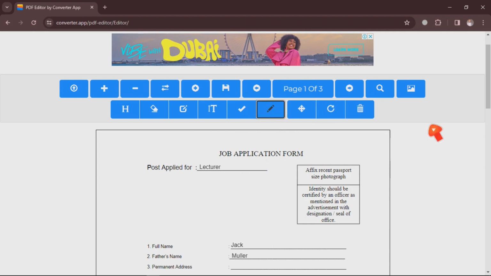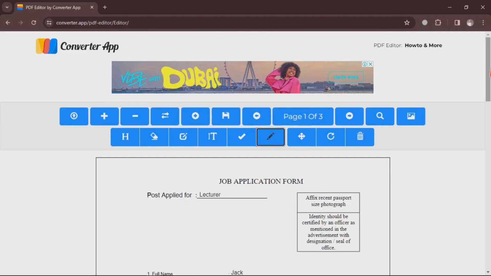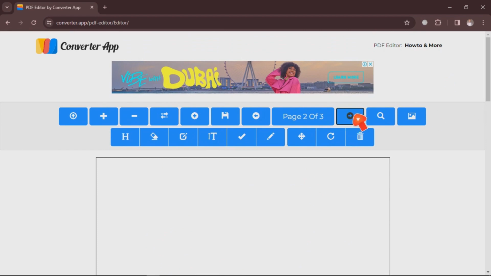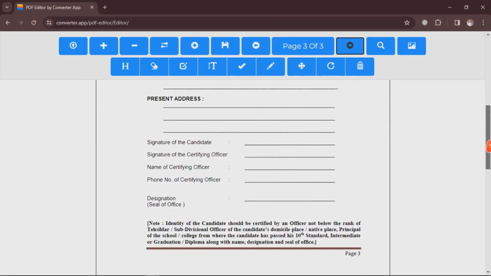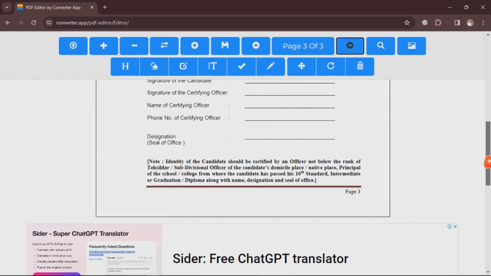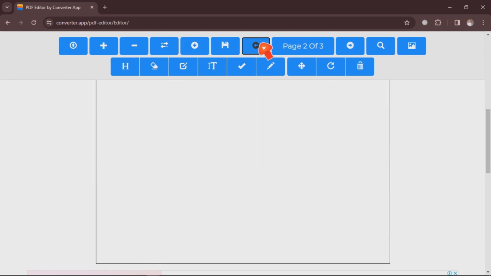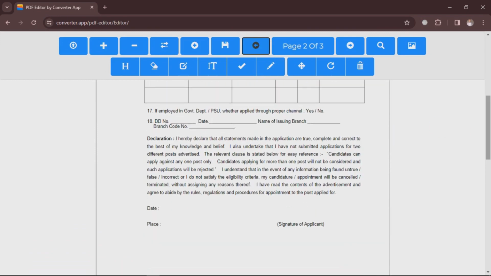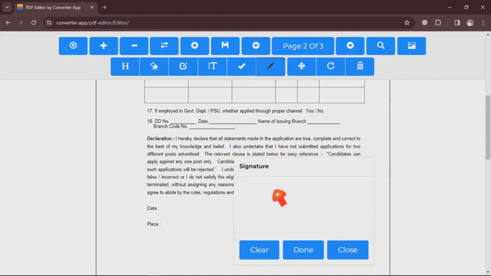Then finally, if you want to put your signature, you can go for this signature and go to page 3, last page. You see there is some, let's go for page 2. Yeah, here there is signature, so you can choose this signature, then click here. This dialog will come, then you can sign accordingly. Can put your signature here.